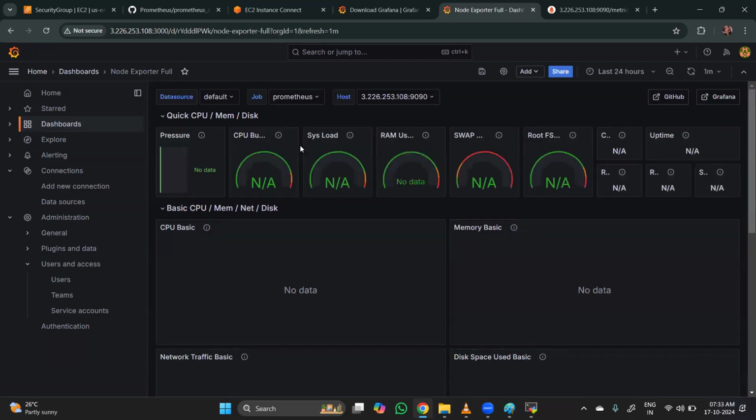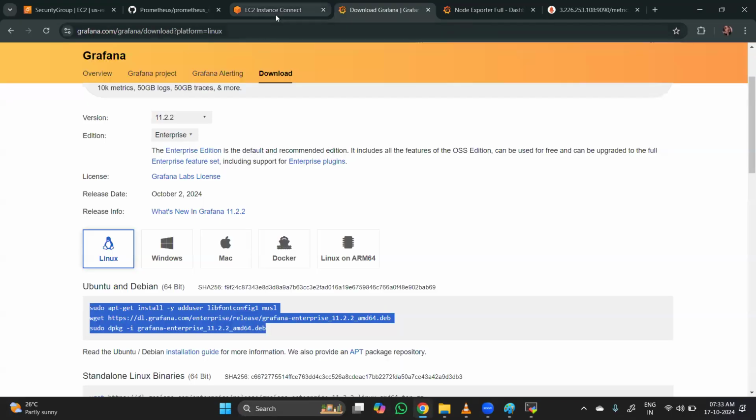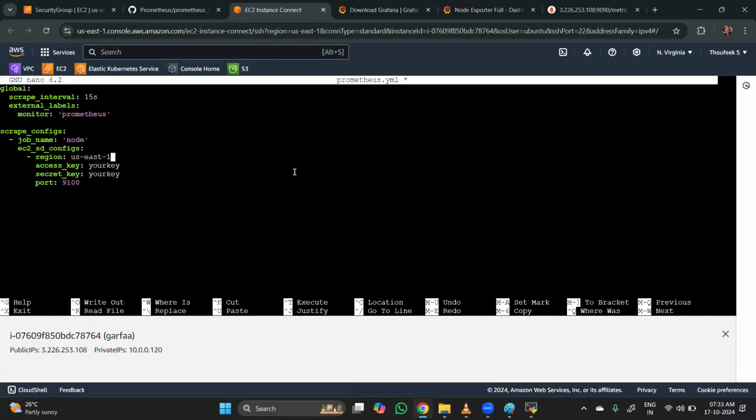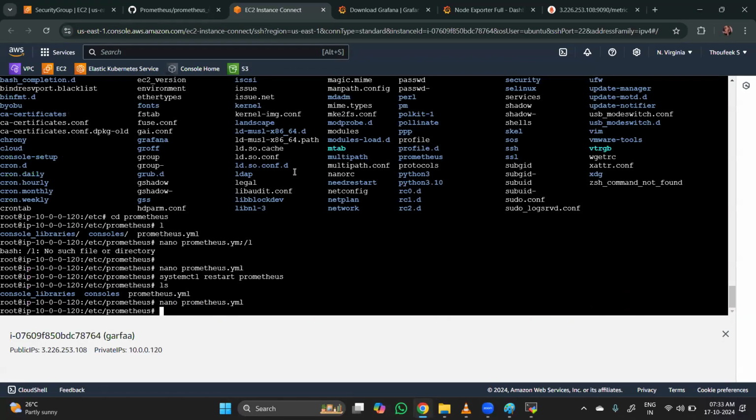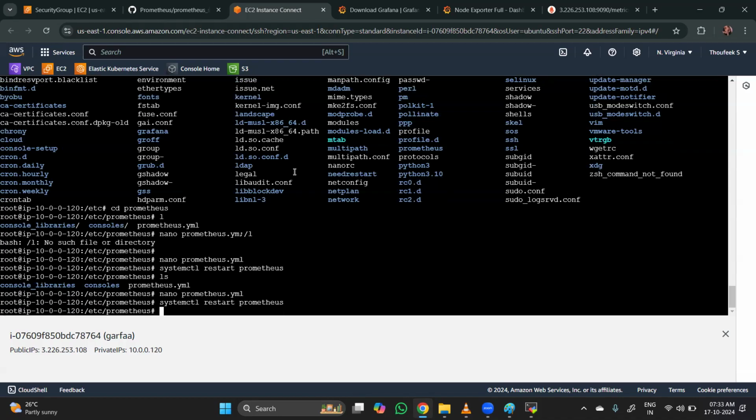Because initially Prometheus was not sending the data to Grafana. I will restart. That is because of a version issue. Yeah, that is a version issue. Type error, maybe systemctl.